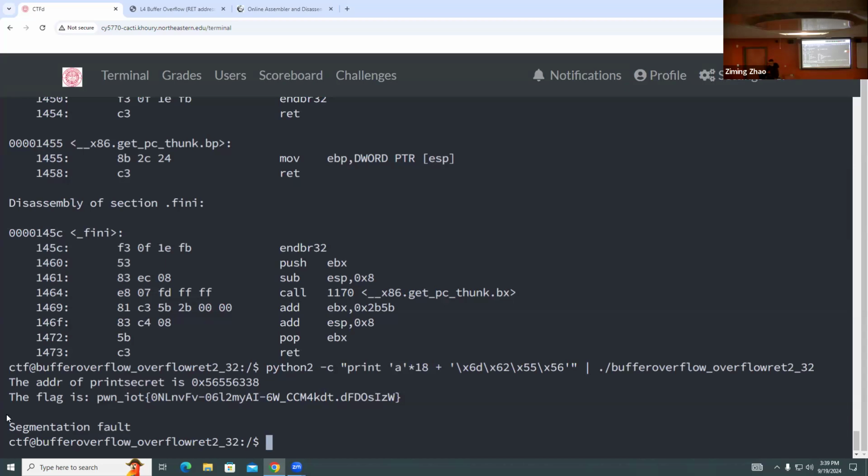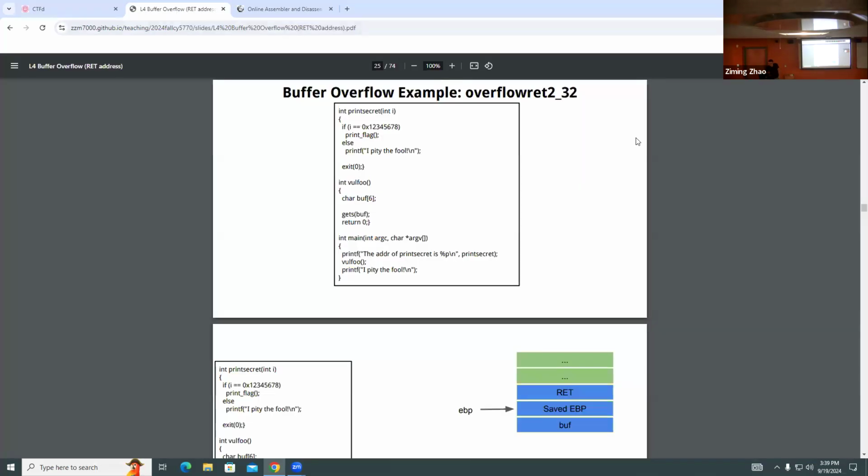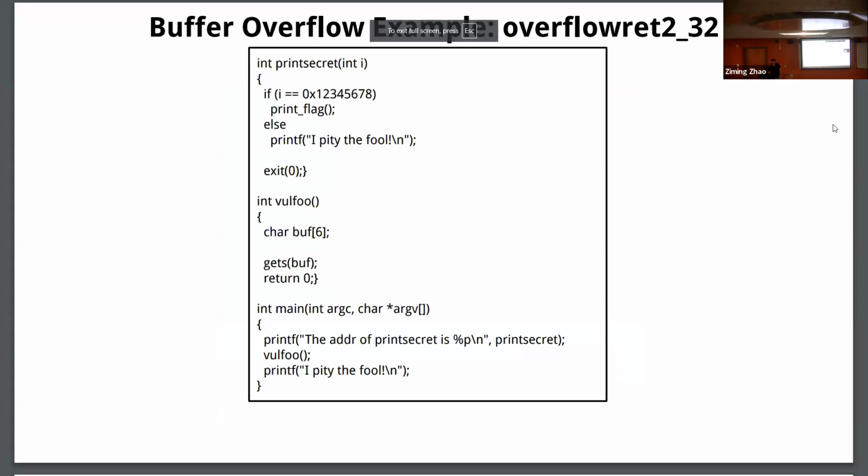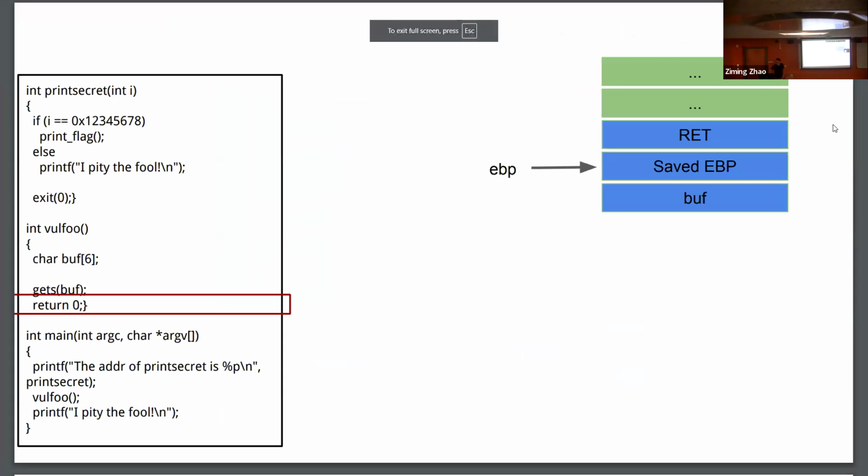I want you to return to the beginning of print_secret instead of returning to print_flag. So now let's see how we can do that. This is a little bit tricky actually. This actually answers your question. This is very related to that.